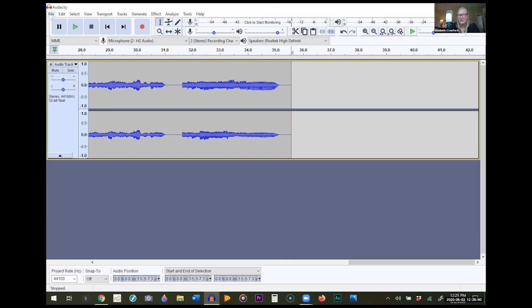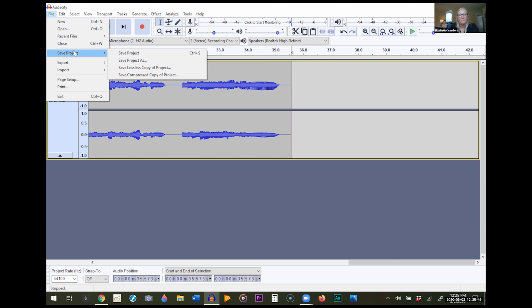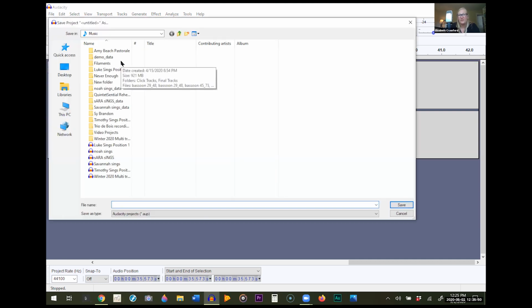So let's just take a look at where this is saving right now. If we were to save this project currently, save the project as, this is going to show us where it's saving. Right now, for me, it's saving in my music folder, and there you can see save as type. It's an AUP. Well, you definitely want to save this so you never lose your work. And in case you wanted to come back in and edit this project, you'd want the original large container file. So give it a name.